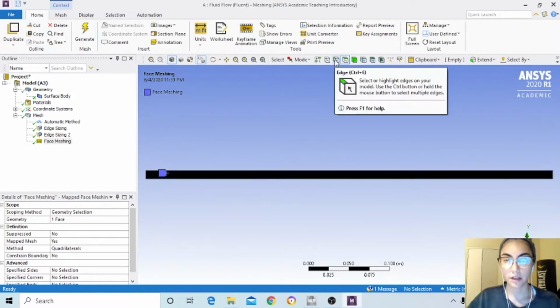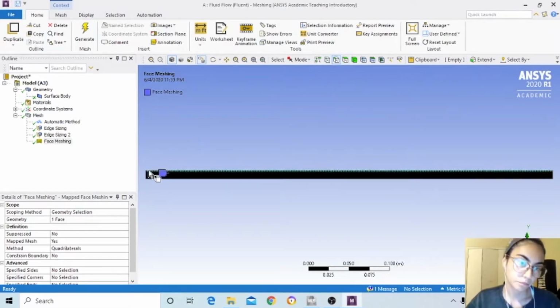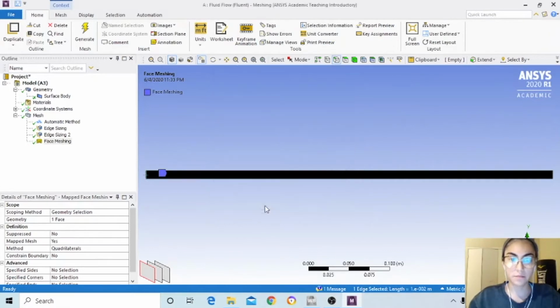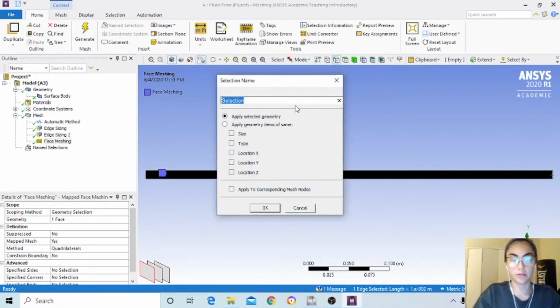So we're gonna go back to our edge selector. Gonna click on this one, let's say, and then press N, and we are able to name them. So that one's gonna be our inlet. Okay. And then this one is going to be our outlet.